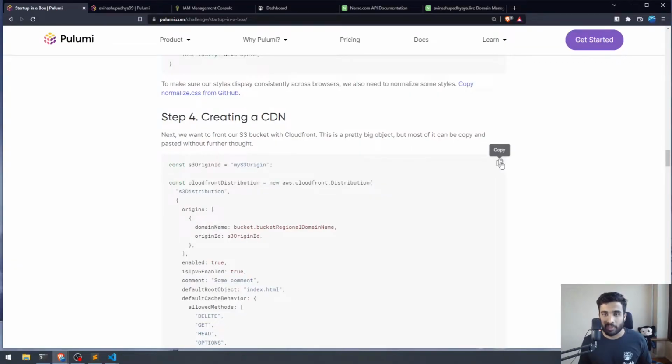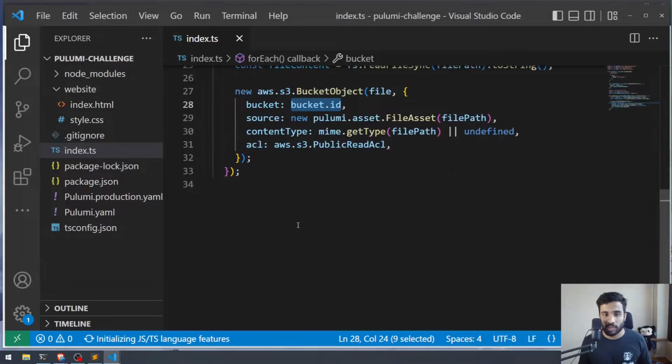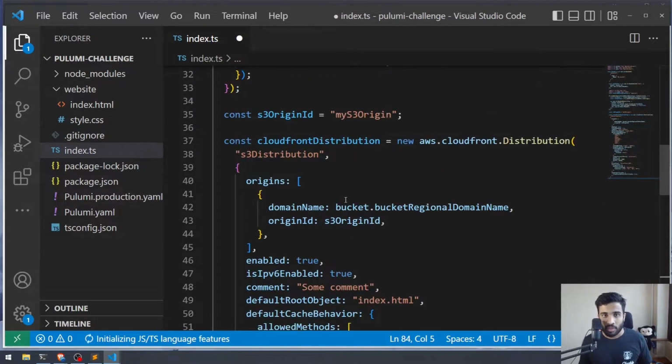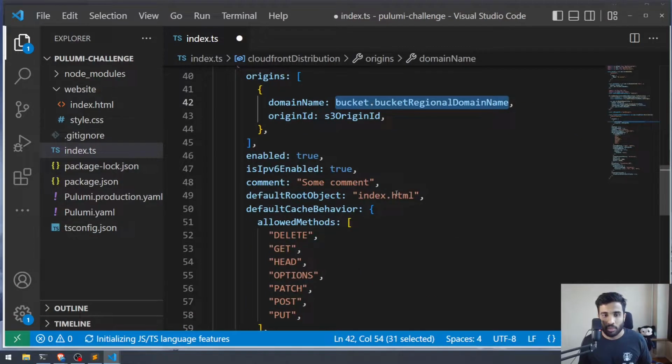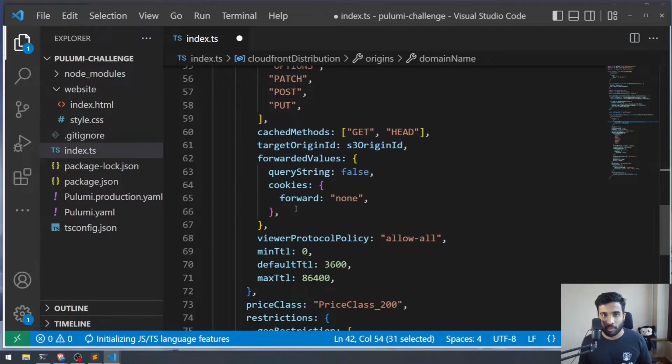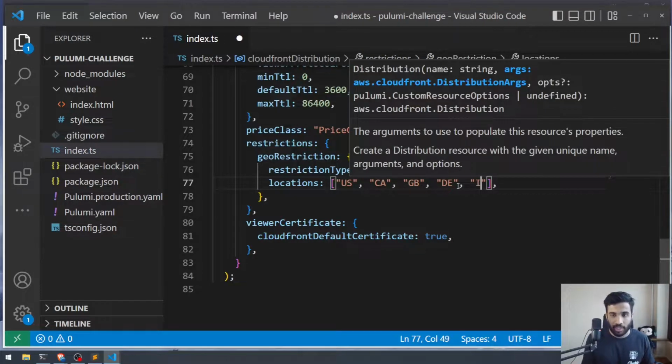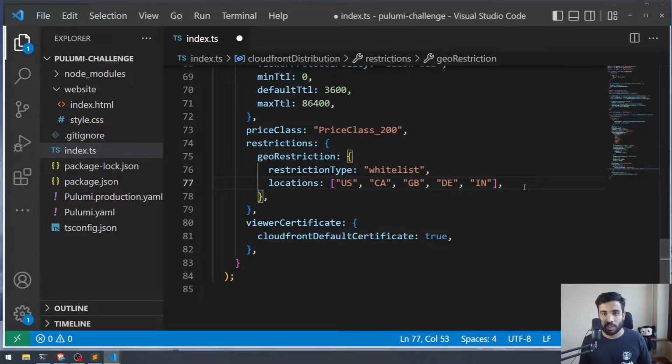And finally, we'll create a CloudFront CDN to expose the S3 bucket that we've just created using CloudFront. So this particular code snippet is creating a new CloudFront distribution that is associated with the bucket that we had just created, and also a few other configurations that we are providing. I'll also add the country that I am currently in, India, as a whitelisted region, so that I can access the website from the region that I am in.